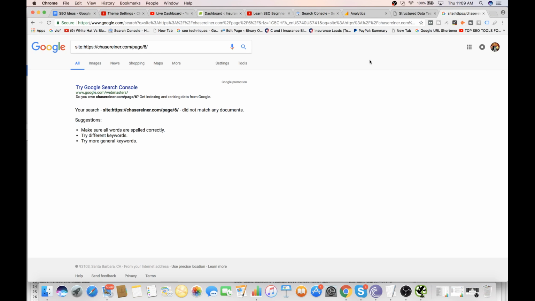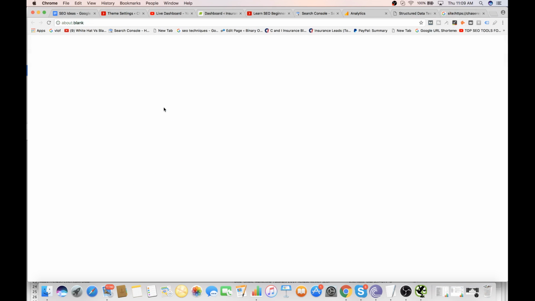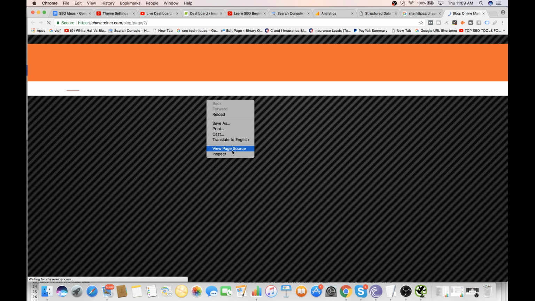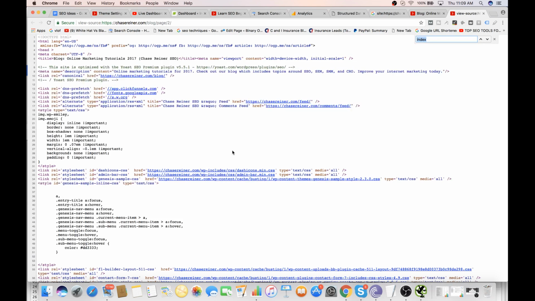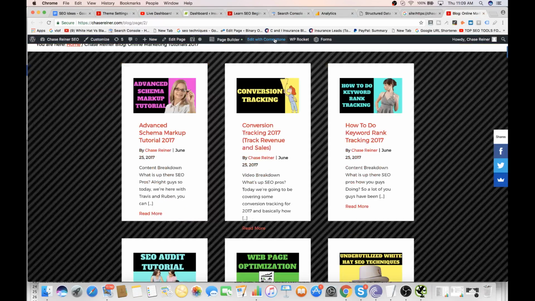Let's just see if it's getting indexed. Doesn't look like it is. Let's just do blog page like that. So those are definitely getting indexed. And then if we view the page source and we look for the index tag, it's definitely set to index.